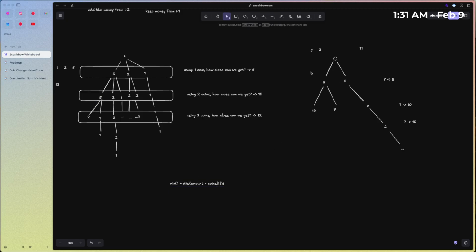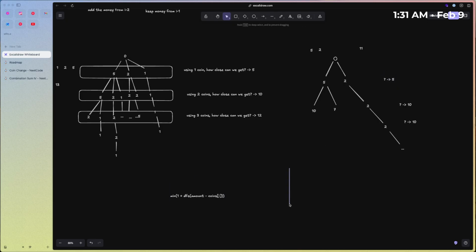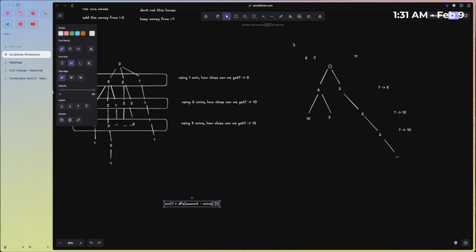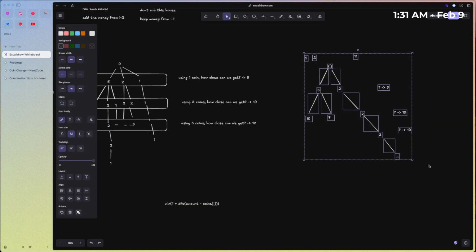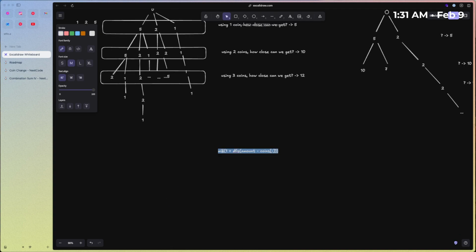Right. The question should be not what can you do on each layer, but given you have this much remaining, how many coins do you need to make it work? Right, okay, cool. So your DP of I is equal to the minimum of 1 plus the DFS of 1 minus the DP of all your coins. Sorry, not DP.